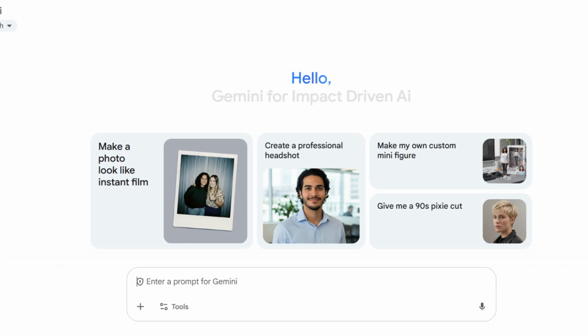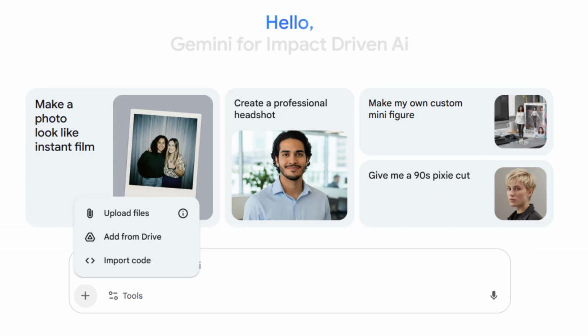So when you first get in, here's what it looks like. And as you can see, it does give you a few ideas already on what you can use it for, like making a photo look like instant film, creating a pro headshot, making a custom minifigure, or giving yourself a 90s pixie cut. But today, you and I are going to make a picture of today you hugging younger you.